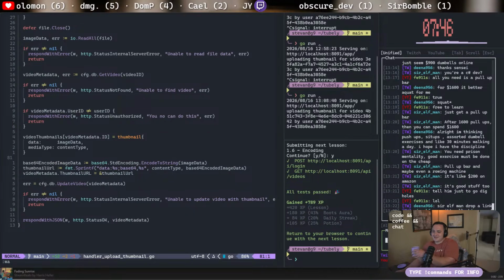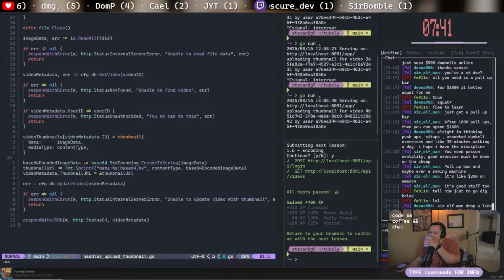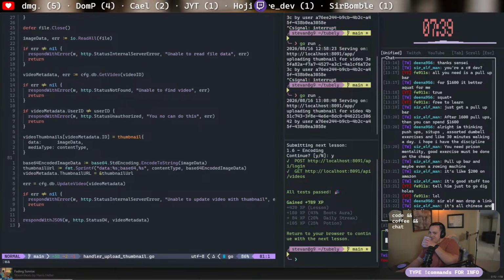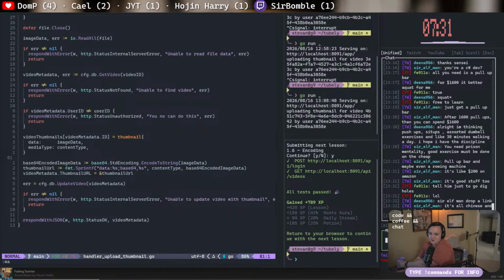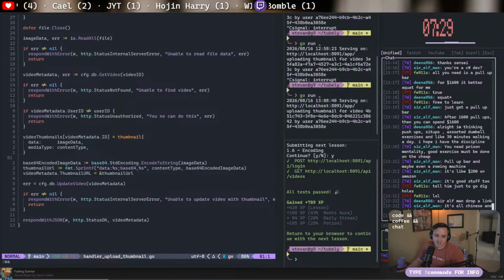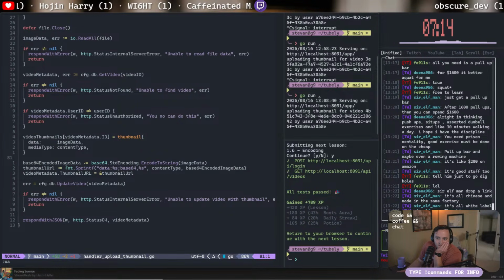Tell him just to go dig holes. I mean, you can get in good shape doing lots of things. It's all Chinese, made in the same factory. It's all white label. I mean, that's not true. Most of the equipment in my home gym is Rogue, and that's made in Ohio, not in Chinese factories. The Chinese are fantastic.